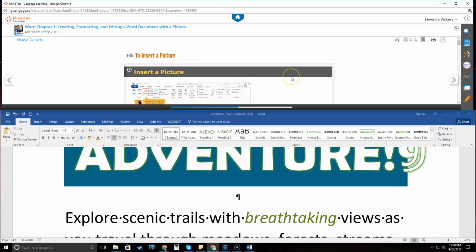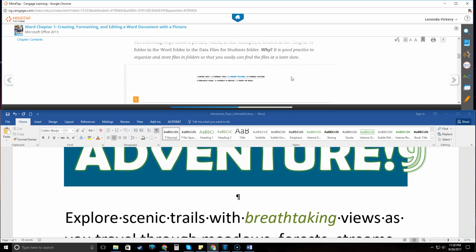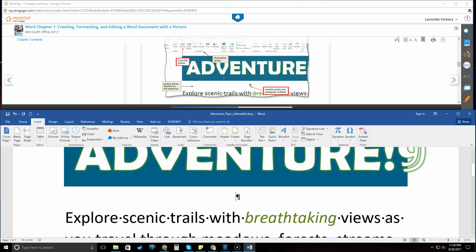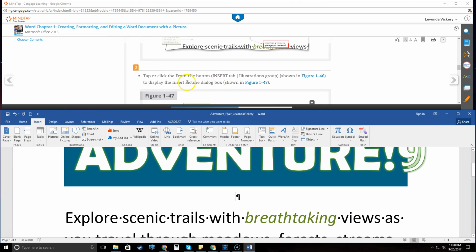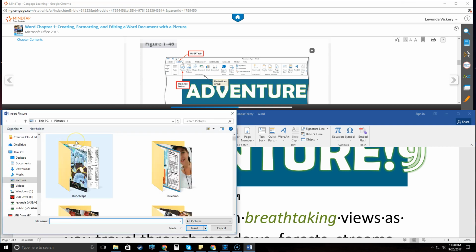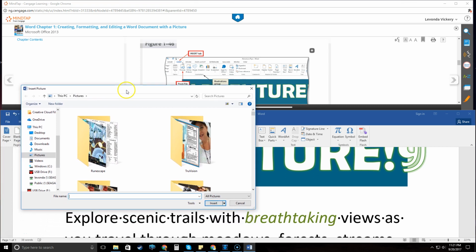We're going to learn how to insert a picture now. So we're going to come down here, and it tells us to go to the Insert tab up here and then to click, this says From File button, but you have to click Pictures first to do that. So you have to go to Insert, Pictures, and then it's going to allow you to go find where that picture is at.